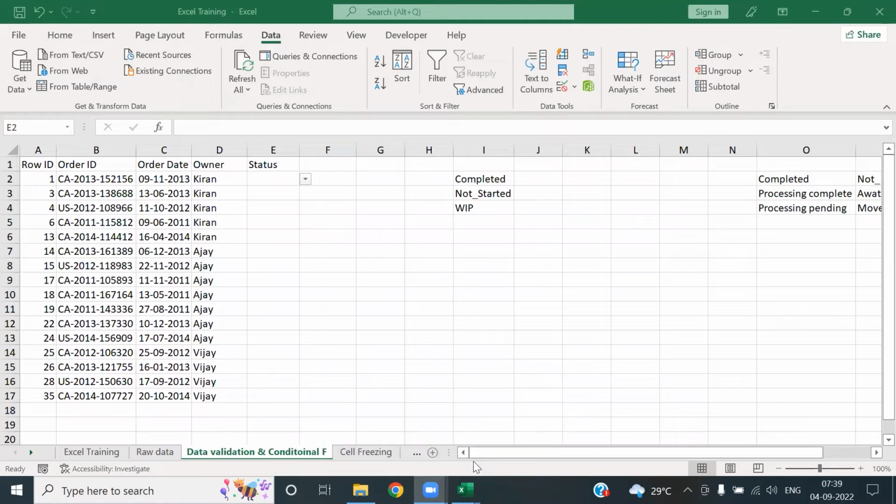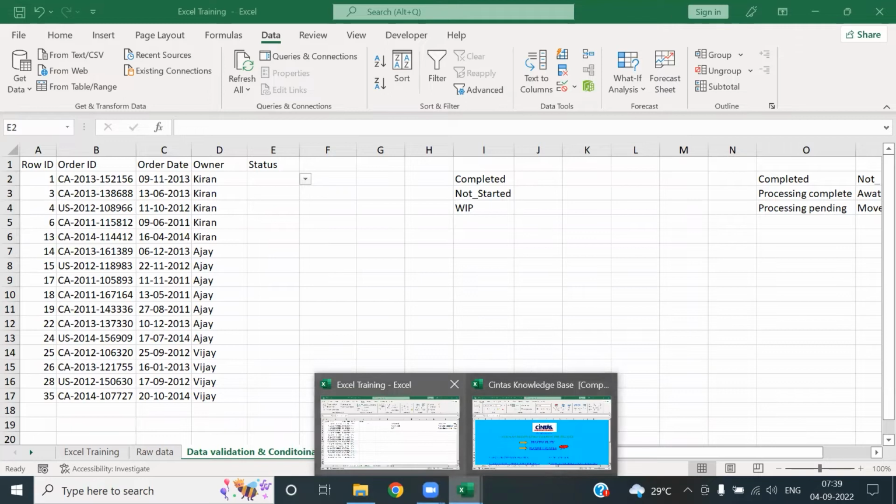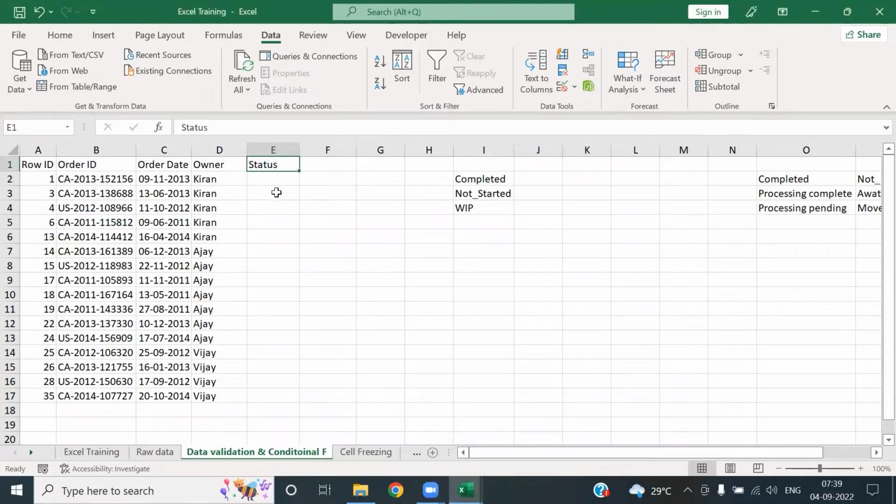Any questions here? All we did was basic data validation. Suppose Kiran has completed the order, he can mark it as complete. Now, let's say we want to apply this to all the cells. All I would need to do is copy and then just paste it on the cells. Now it is applied to all cells.